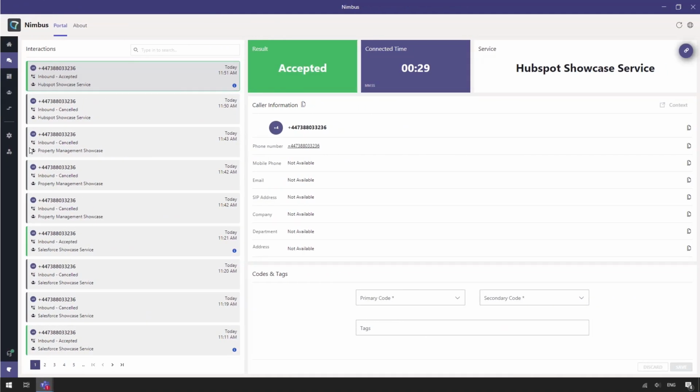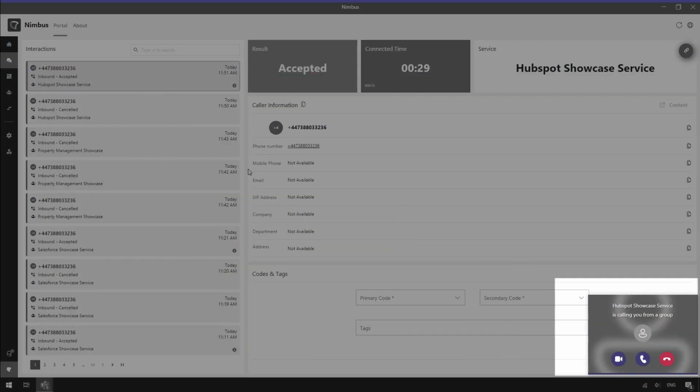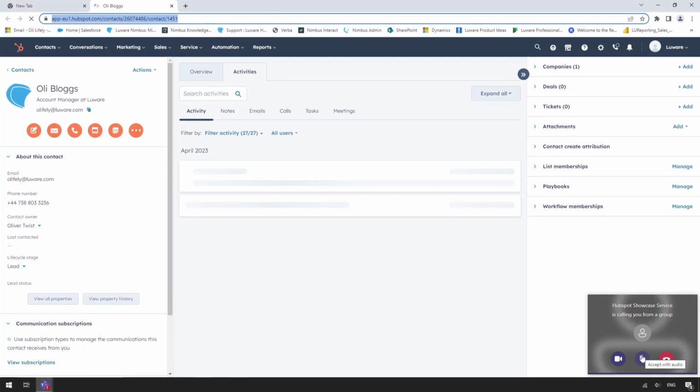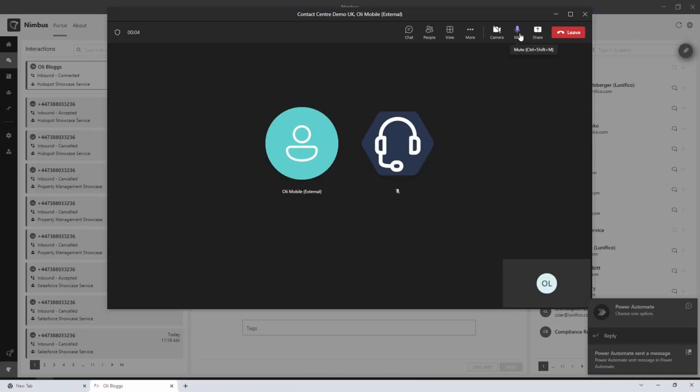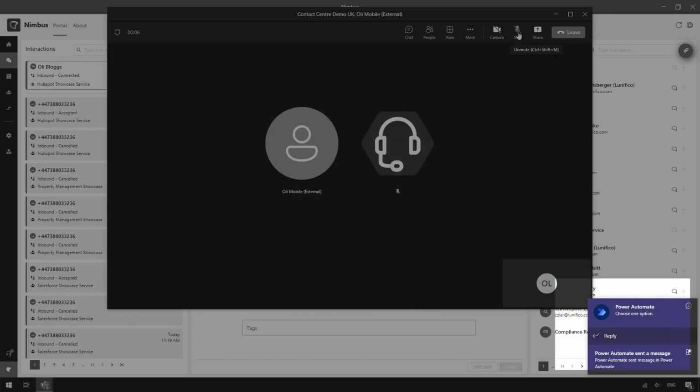Here I'll show you a really easy way for agents to schedule follow-up calls using Nimbus and Teams. As a call comes in to our HubSpot Showcase service, the screen is popped with the relevant contact record. When I answer that call, I'm immediately sent a Power Automate message in Teams.